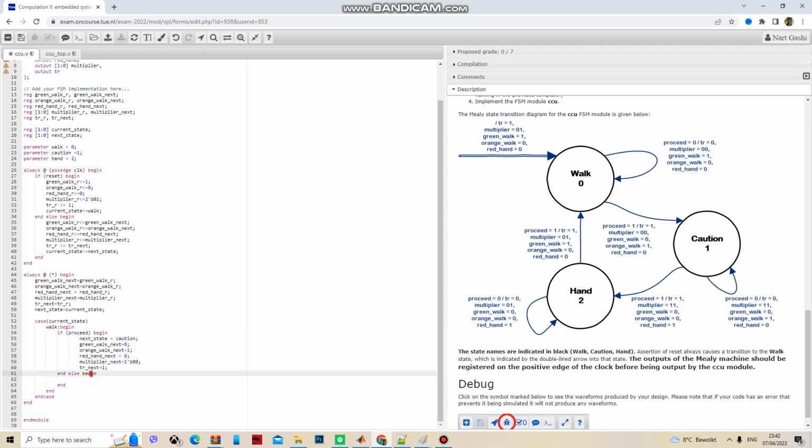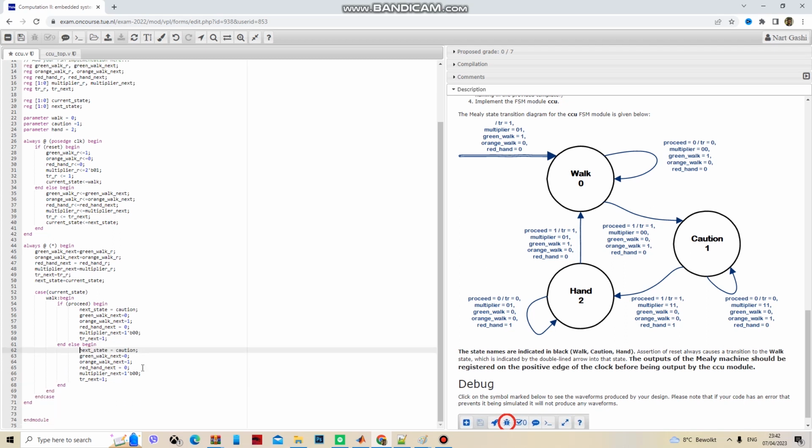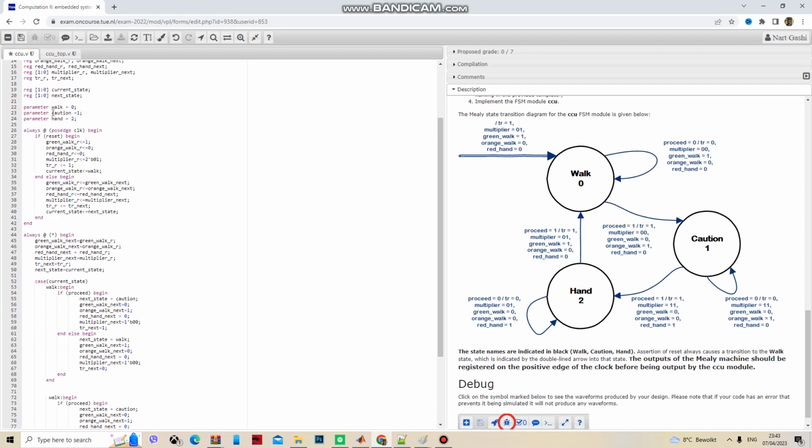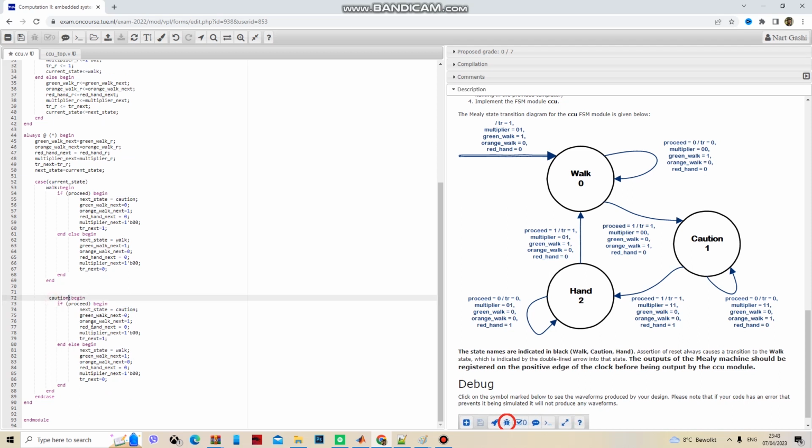I copy again, copy paste this thing here. If I'm looping at the same point, so if my proceed is 0, then I want to still be at walk. I want the green walk to be 1 and the rest to be 0. Multiplier should also be 0, and tr next should be 0 here.